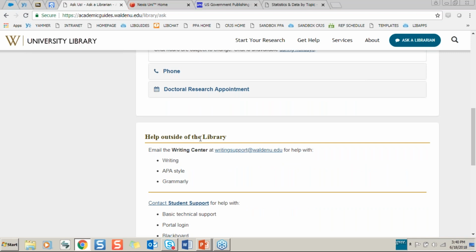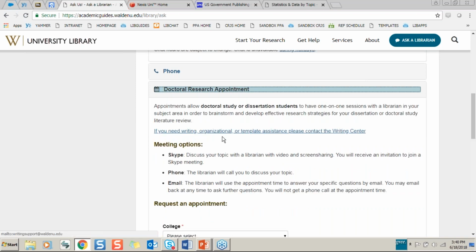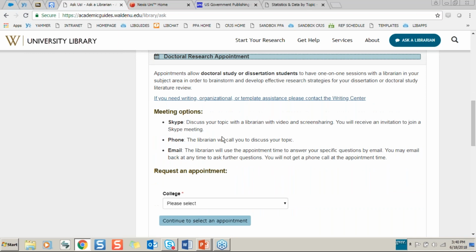And if you are a doctoral student, you have the opportunity to schedule a research appointment with one of our liaison librarians. Now, normally you would be meeting with the liaison for your particular subject area, but a lot of times your topic will be multidisciplinary. So you might be a nursing student, but you might want to meet with the psychology librarian. So that is an option you have if you are a doctoral student.